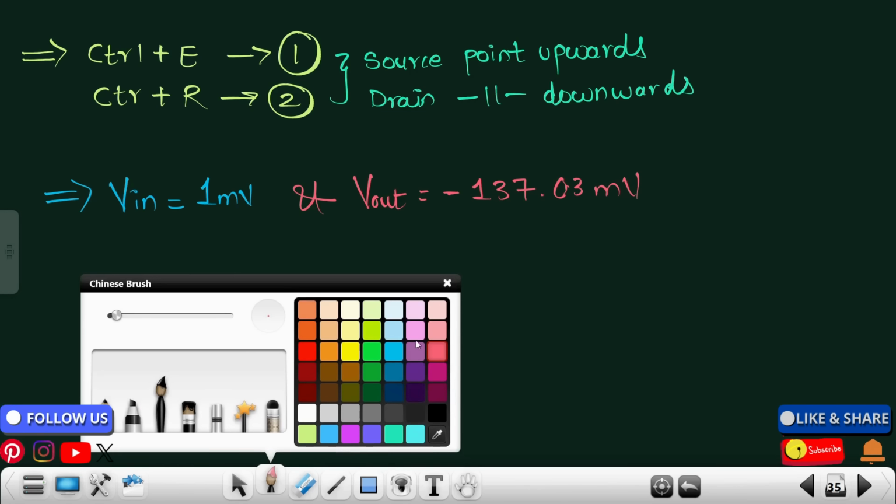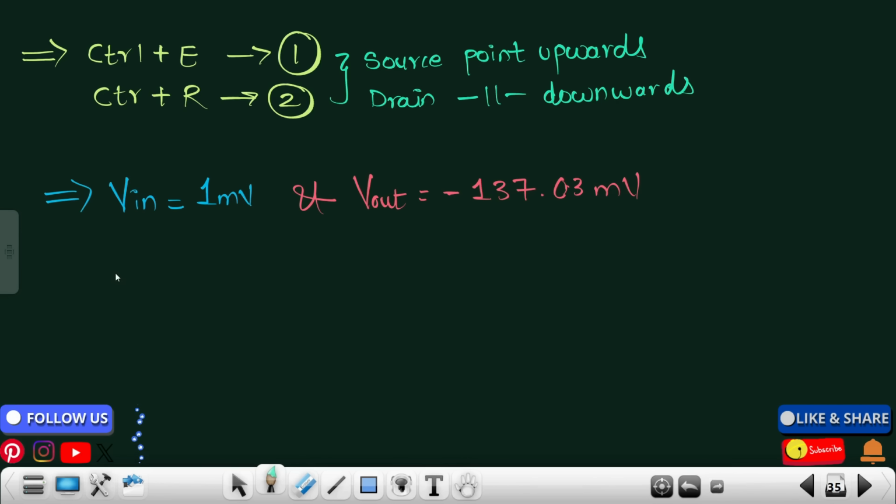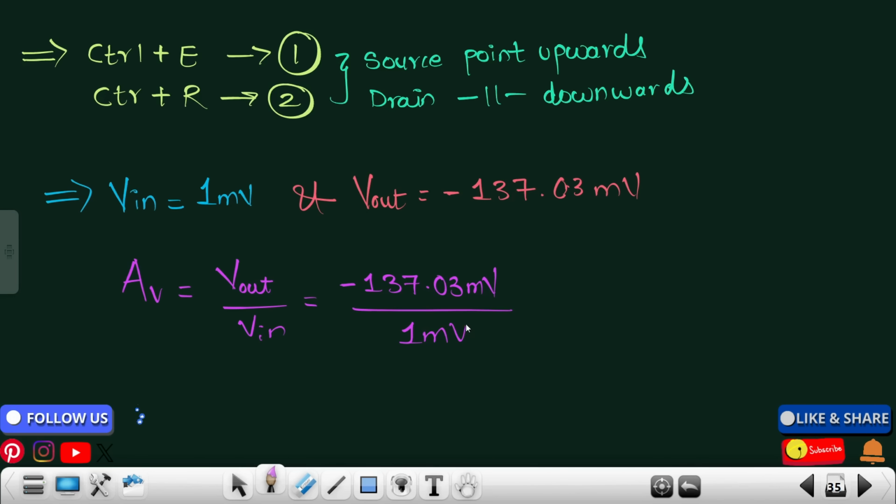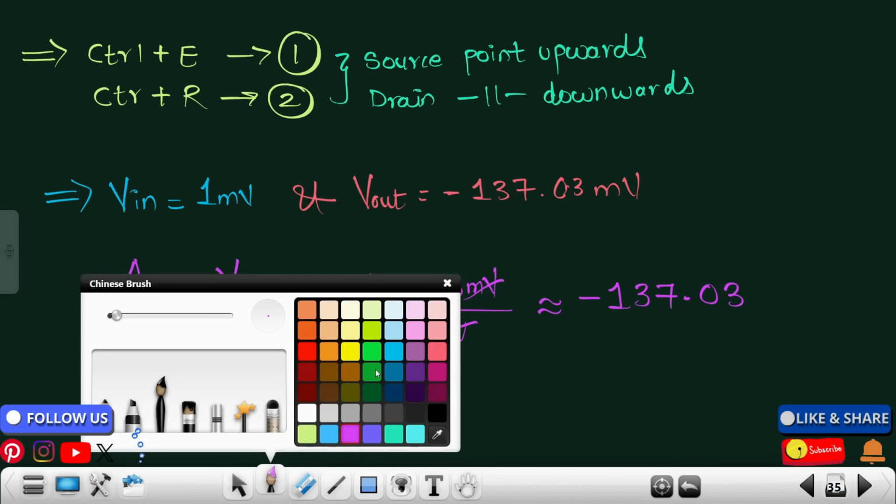Now if you try to find out the gain, AV, the gain AV is equivalent to V out by V in. My V out is minus 137.03 millivolts, and my V in is 1 millivolt. So this millivolts will get cancelled, and we are left with approximately minus 137.03. So that is our gain which we got practically, right?